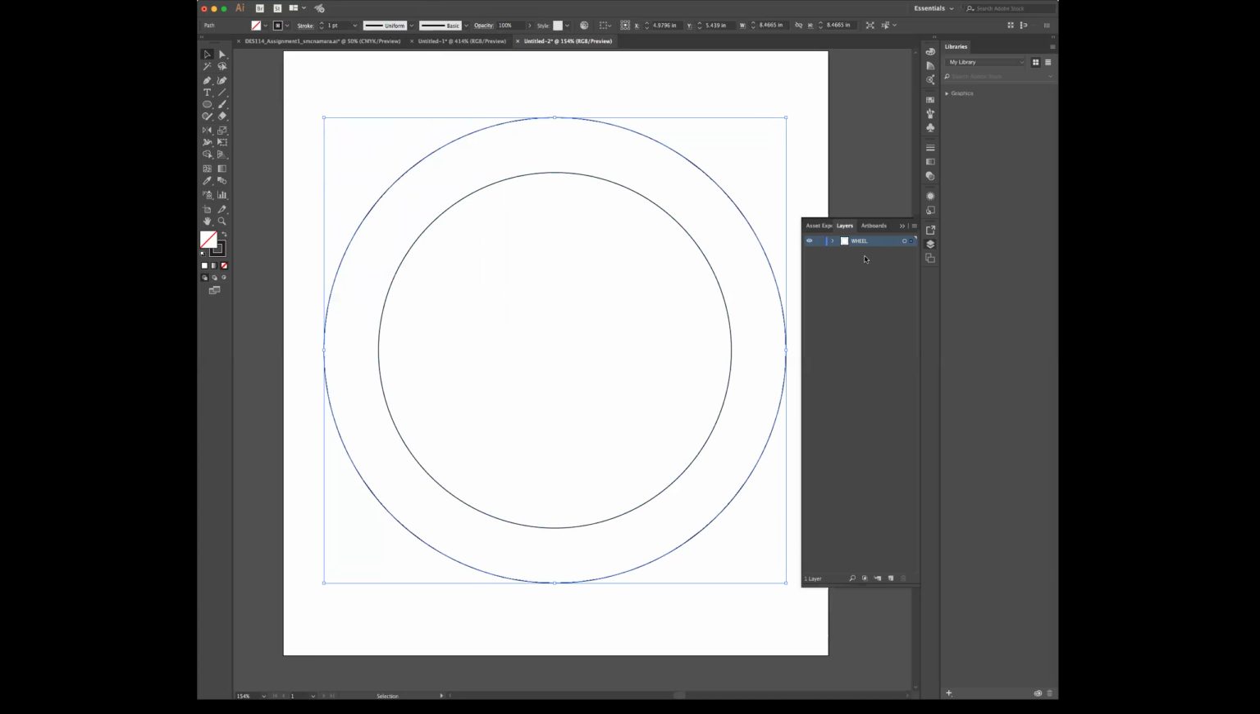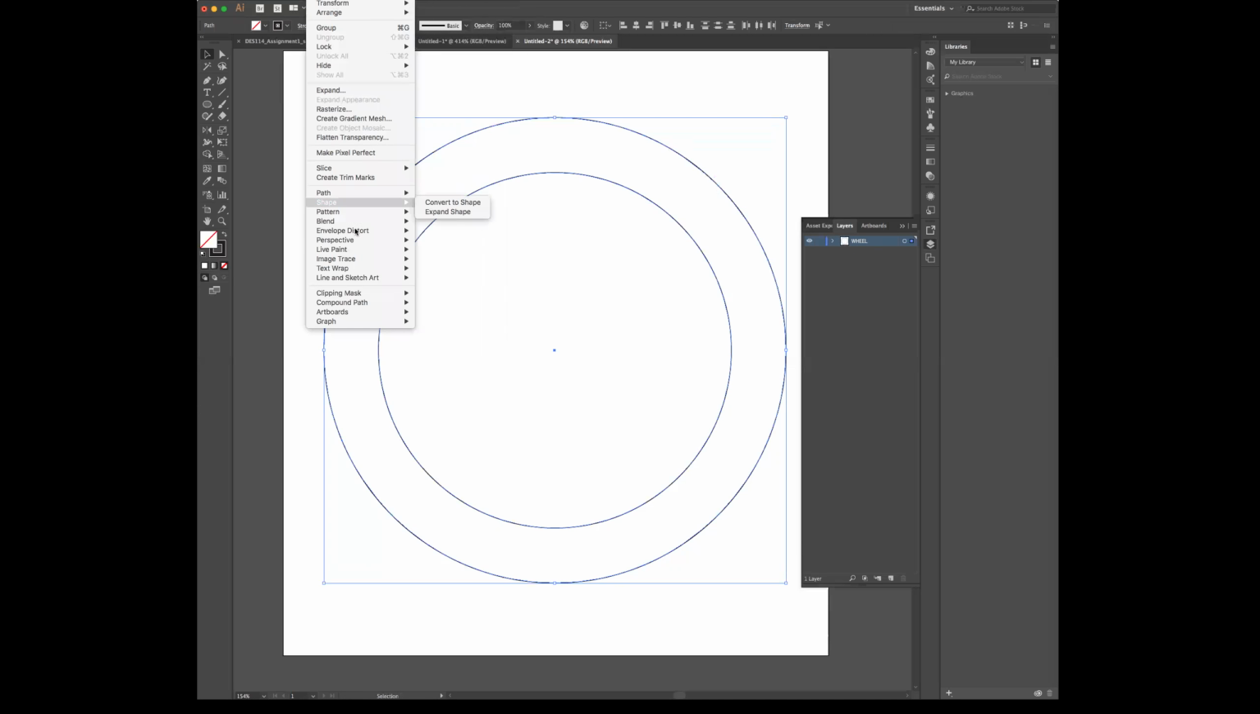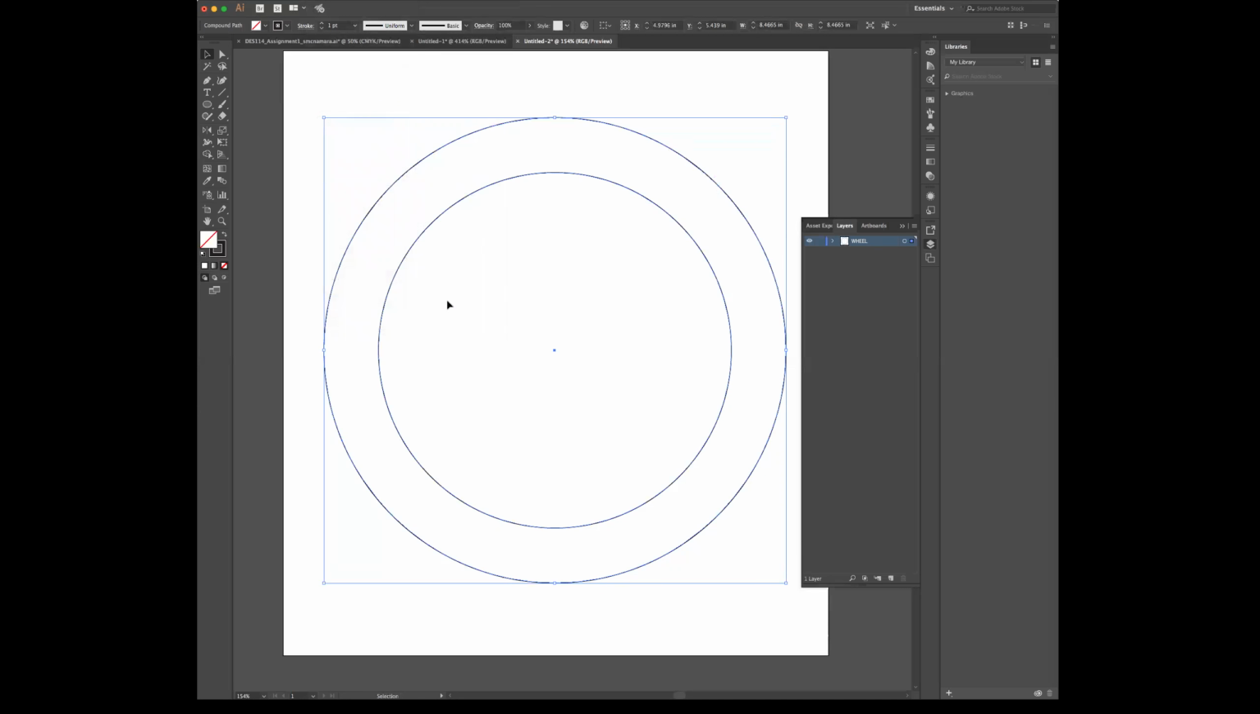And then what you're going to do is group both circles. Okay, so with the outer circle selected, hold down the Shift key and select that second circle in there. And you're going to go to Object, Compound Path, and Make. Okay, what that's going to do is combine your paths together. Then you're going to lock this layer. You're going to create a new layer. You're going to name this Lines.